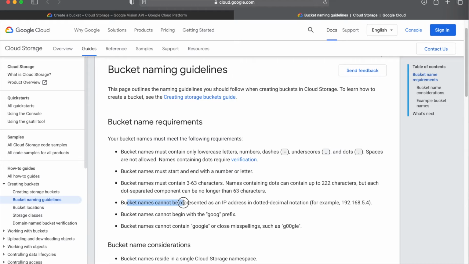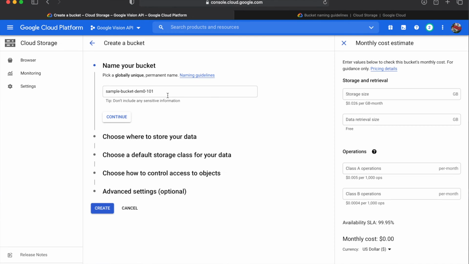Again, the bucket name cannot be represented as an IP address or in dotted format. Bucket names cannot begin with the Google prefix, and cannot contain Google or a close misspelling of it. That policy we cannot bypass. So here we have created the sample bucket demo 101.